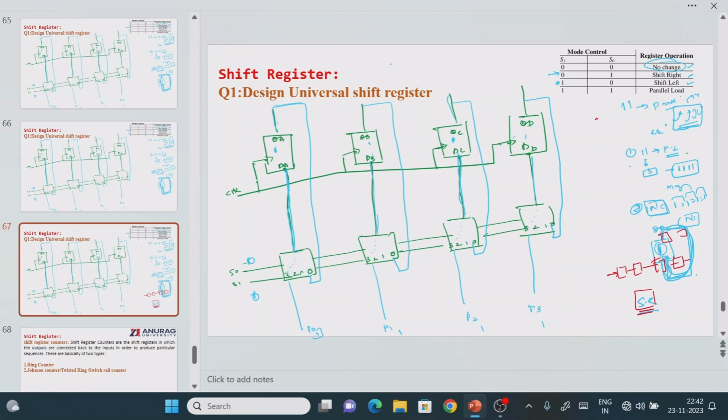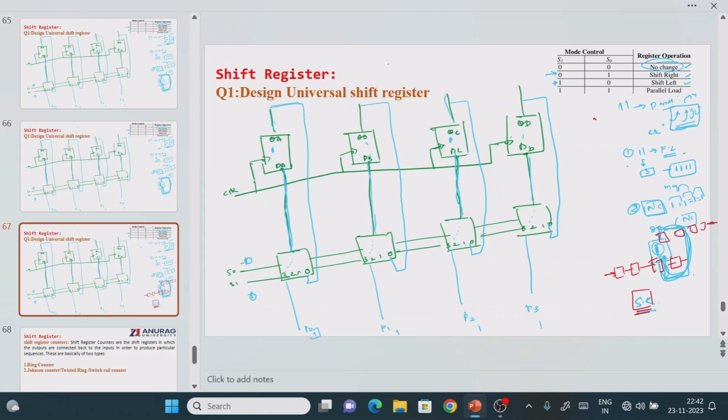Shifting towards the left direction means this one is your first flip-flop, then second, third, fourth, something like this. Now we are going to shift the data towards the right direction. For that, what is the control symbol? 0 1, right? In the multiplexer, which one should be enabled? 0 1. So it means this one will be activated. First we have the 4 flip-flops, right? So how to perform the shift right operation? Serial only, right?